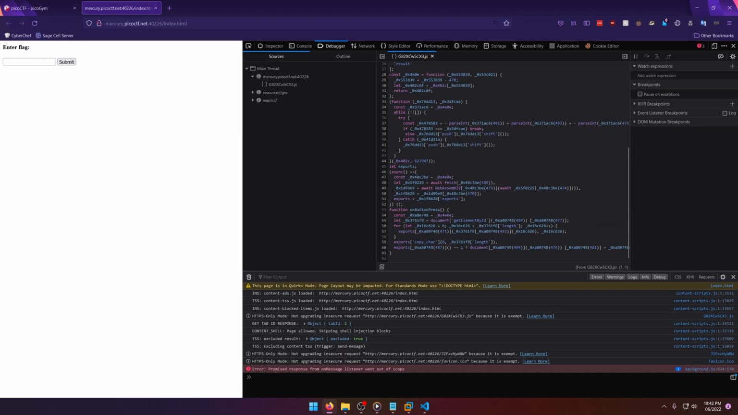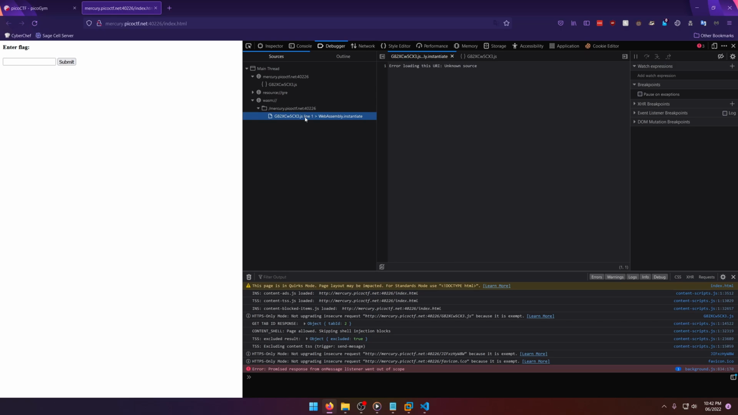And if we scroll down, you'll notice that there's a call to WebAssembly here and a fetch. So that means it's fetching something and it's awaiting that WebAssembly to execute. Now, if you look over at the sources over here, you'll notice that there's a WASM directory. And if we expand that and click it, well, it says error loading.